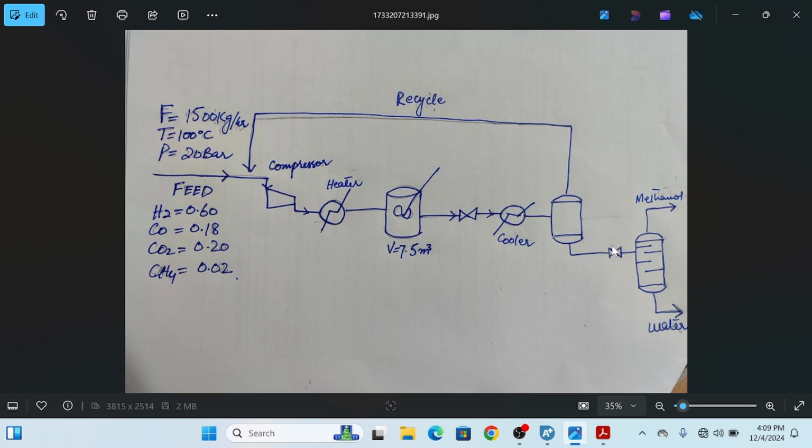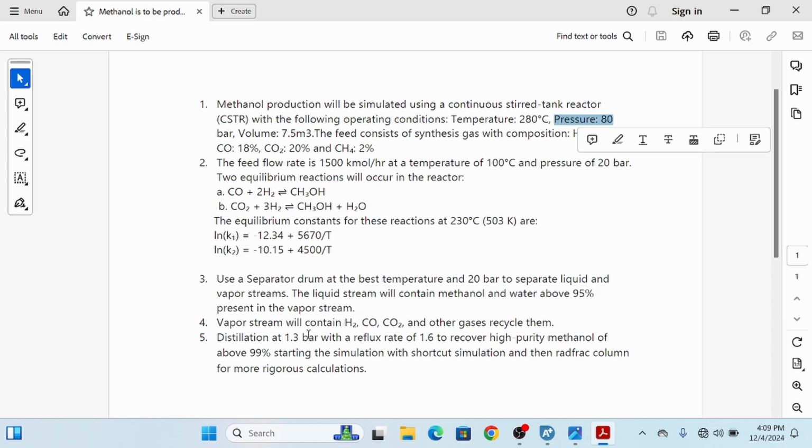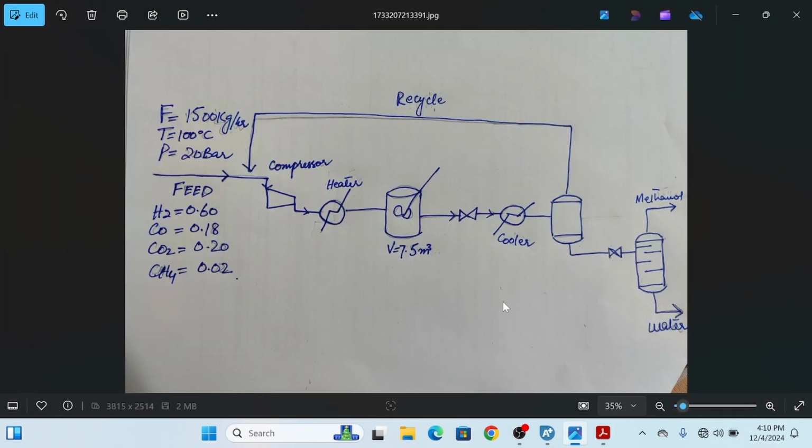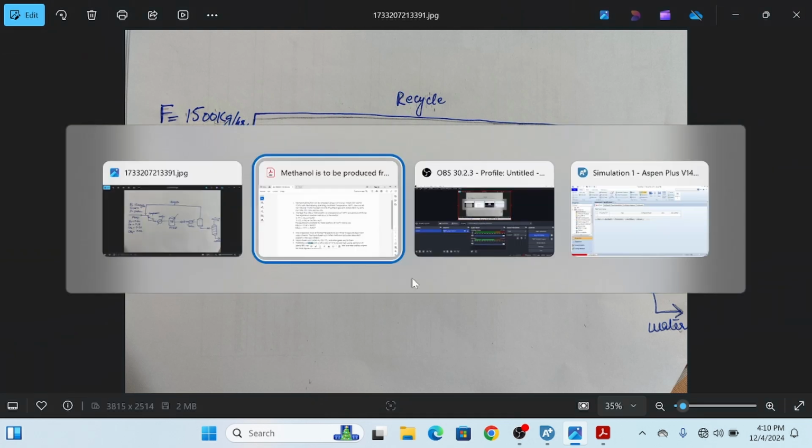We again have a valve to reduce the pressure, because we have to perform distillation at 1.3 bar. So again, a valve is present that will reduce the pressure from 20 bar to 1.3 bar, and here we will use a distillation column to separate out our methanol and water. First of all, we will do the shortcut method, and then we will proceed to the rigorous method. So let's move to our simulation, and when we simulate, there will be a little bit of differences in this simulation.